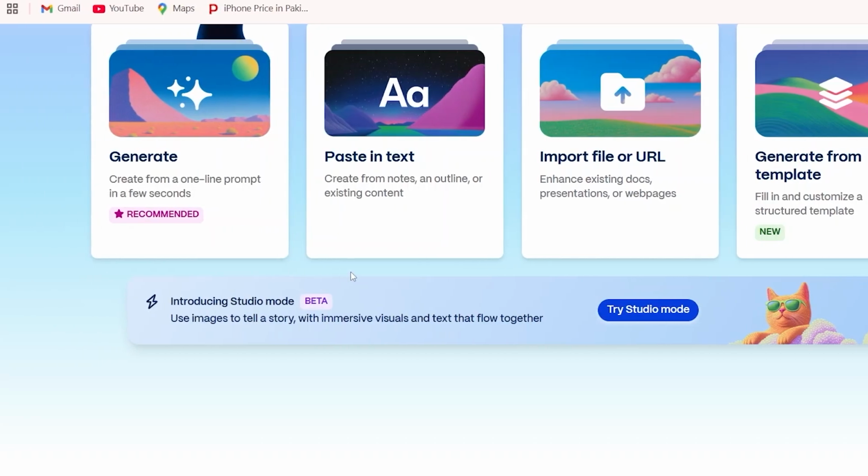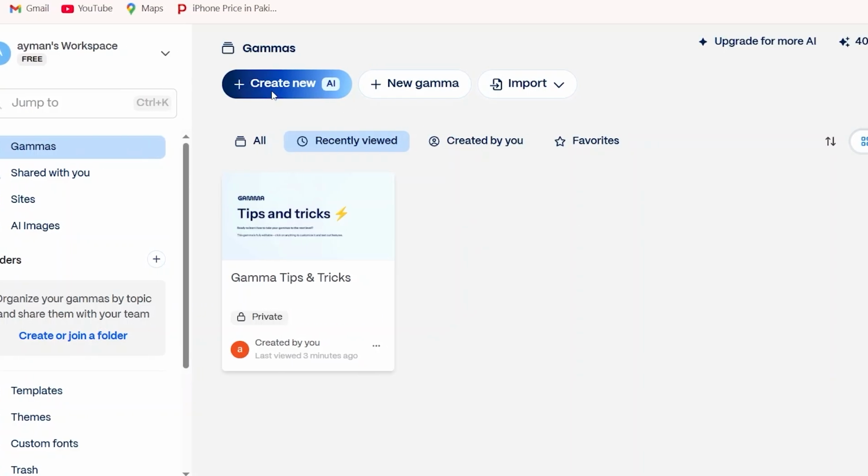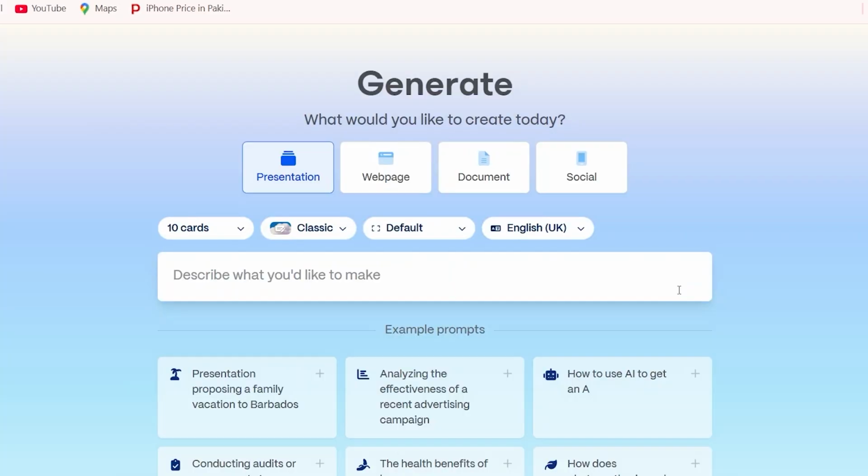Now, once you've logged into your Gamma account, you are going to meet with this page. This is the main dashboard where the first folder is going to be named as Gammas. You're going to go here, click on Create New AI. You're going to generate an AI prompt. This is basically going to show you available options. Like here are the options for a presentation, a web page, a document, or a social media post.